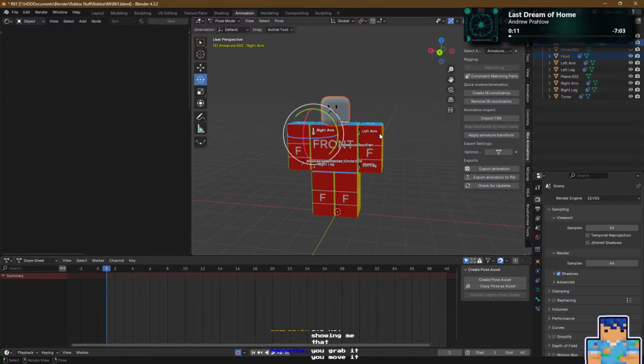Yep. Grab it and move. It's not showing me that. The buttons are there. What's it showing you? The circles for rotating don't show up. Over here, you got your different tools: move, rotate, scale, or transform. You gotta select those, and that lets you get the different gizmos. And that's how you rotate.